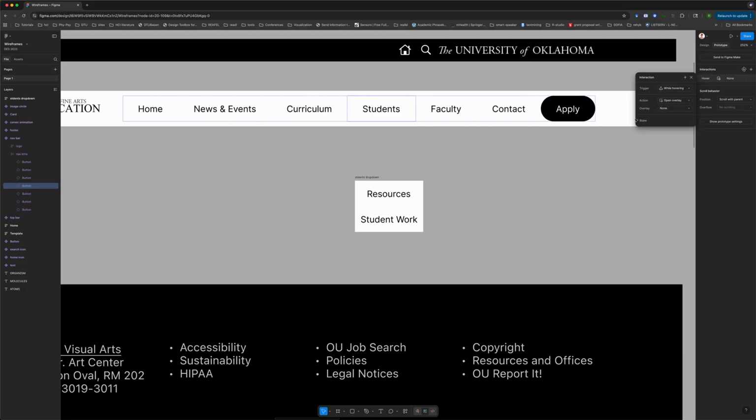Open overlay, and the overlay is student drop down. And I want to say manual positioning, so that I can align it somewhere around here. Okay, so when I hover, this is what's going to show up. I want to say dissolve, so that there is a little bit of animation going on. I don't want any background, so just keep it like that. Okay, while I hover, this will show up.